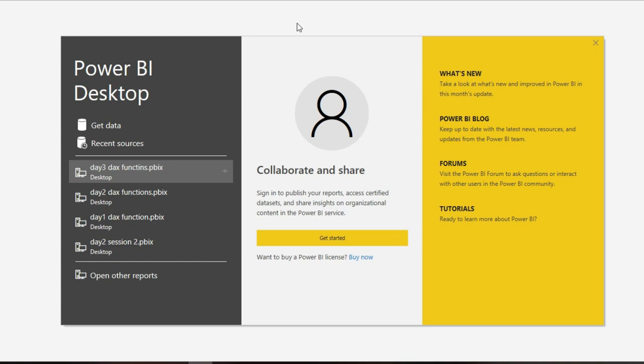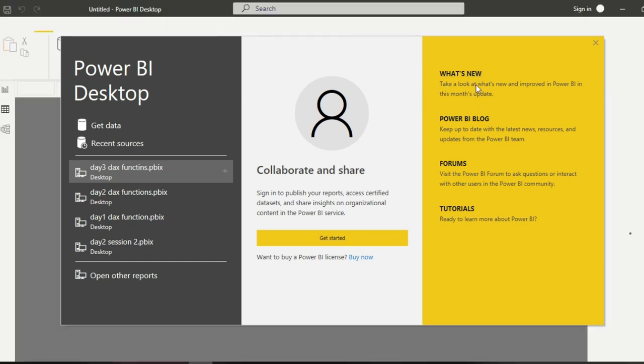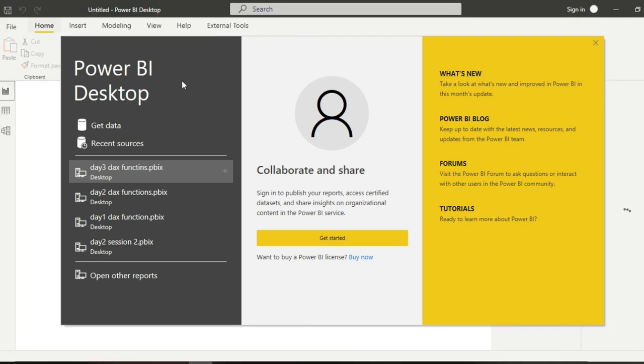See a Power BI Desktop. There are some links on the right side and left side. And here on the right side the links are What's new. Take a look at what's new and improved in Power BI in this month's update.